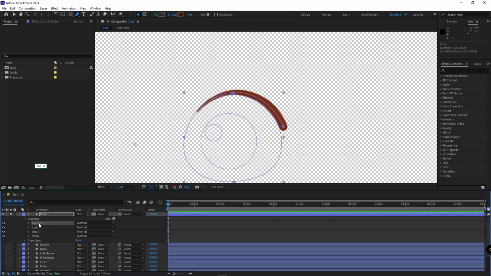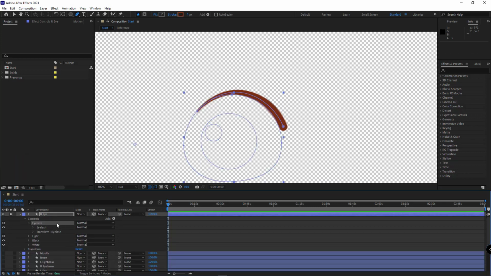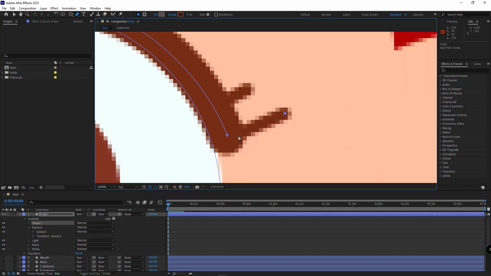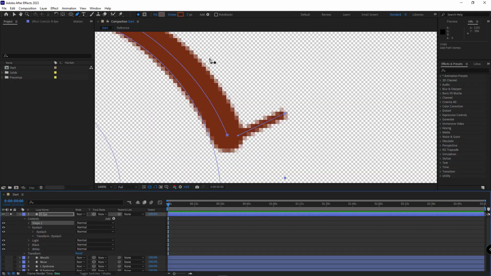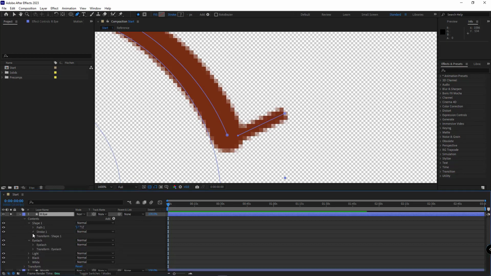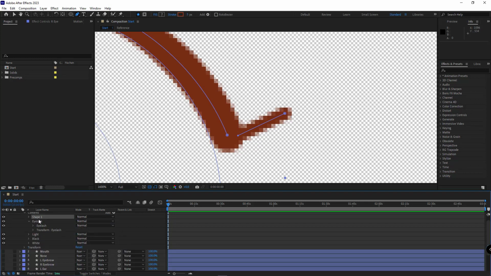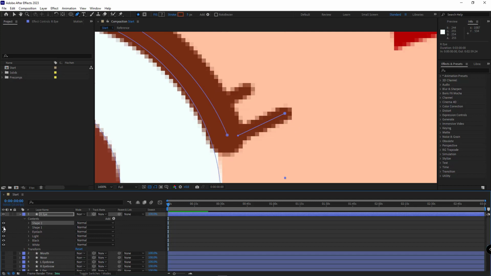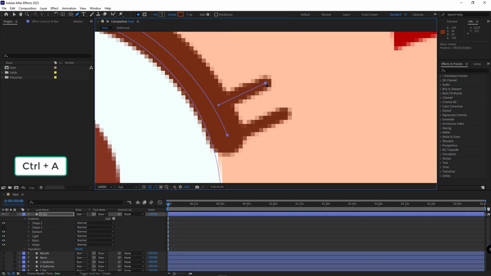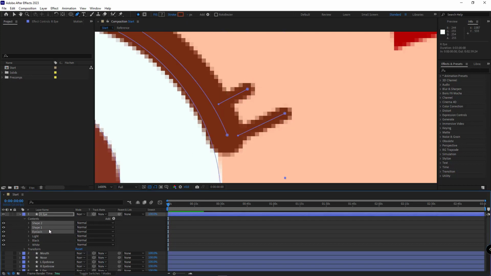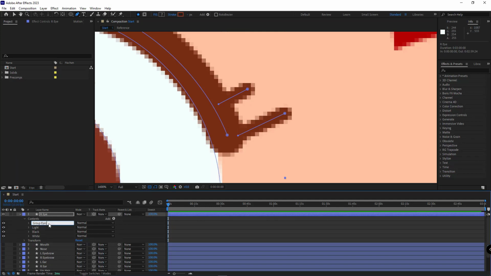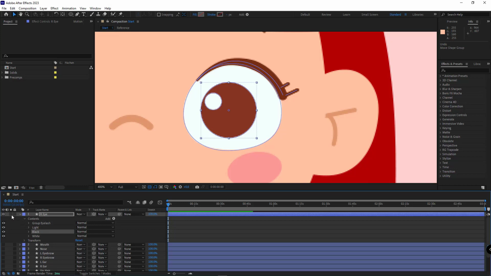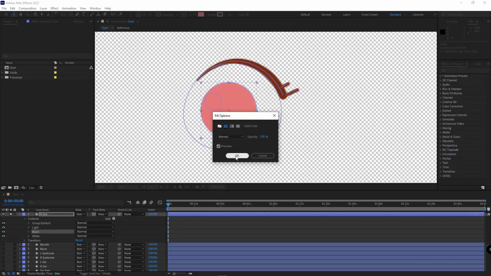Then I put this in a group. I select the group and make these two other lines. I duplicate this shape and put it here and make it smaller. I put these three shapes in one group. I change the color of the shapes.